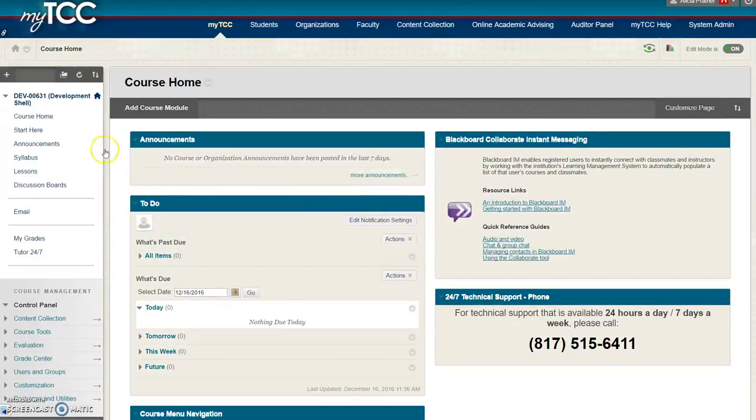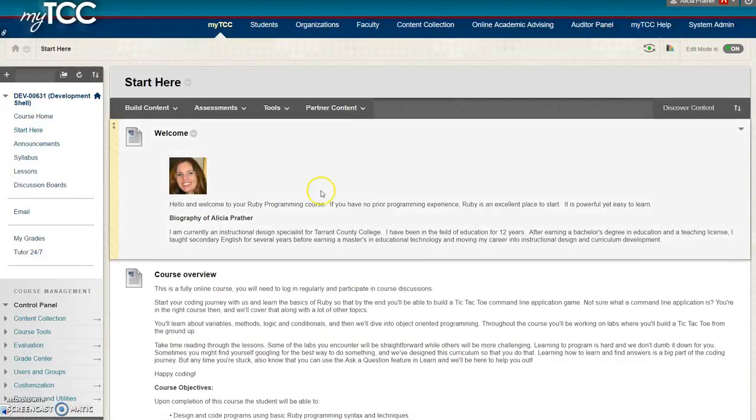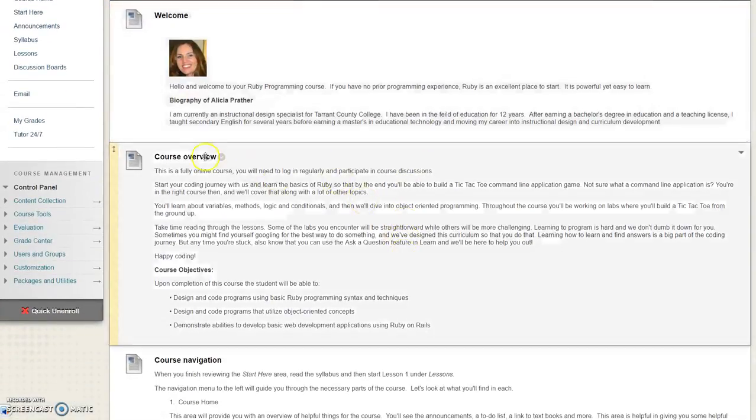The next area is really important because this is where your students are going to learn how to navigate through your course and what the most important things are to get started. And that's your Start Here, Getting Started, something like that. When I open that, you need to have a little welcome message. You can talk a little bit about yourself, who you are, where you come from. But then you need to have your course overview along with your course objectives.